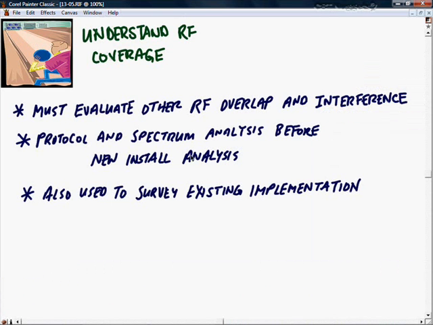As I mentioned, the best case scenario is to do protocol analysis before you've done any new installation. That's not always a luxury that you have. Okay, so keep that in mind. You may have to come in after the fact and get an idea of the RF coverage of the organization. Again, you want to think about your interference and overlap not just horizontally, but also vertically.